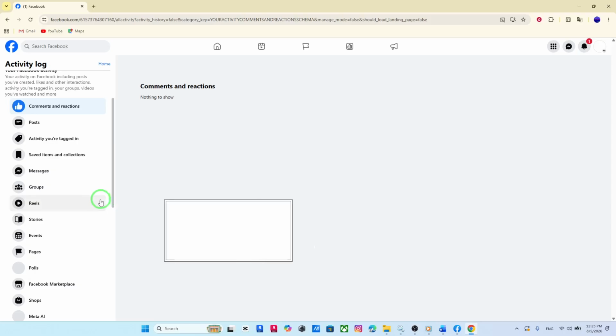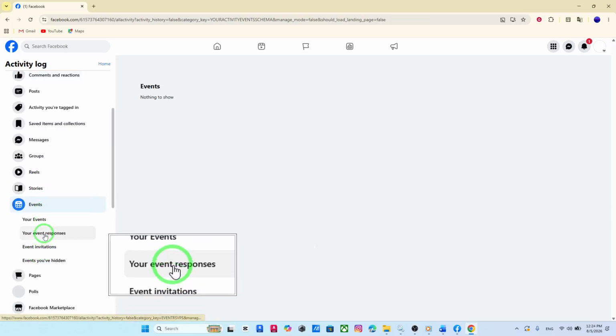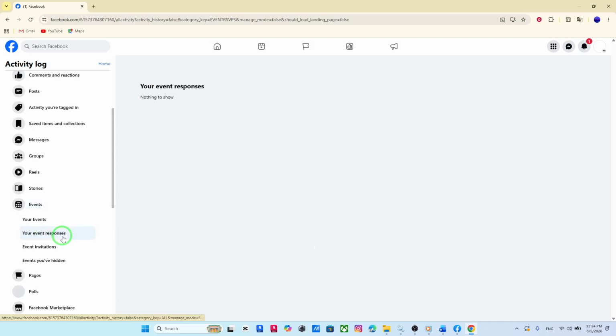Next, click on Events. After selecting that category, you'll see another option called Your Events Responses. Open that section, and Facebook will display the events you've responded to, including the ones you marked as going, interested, or maybe.